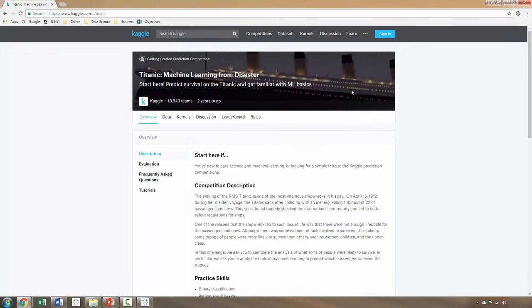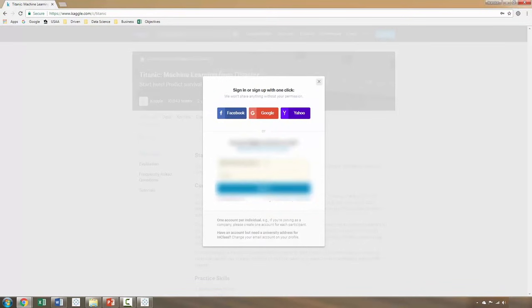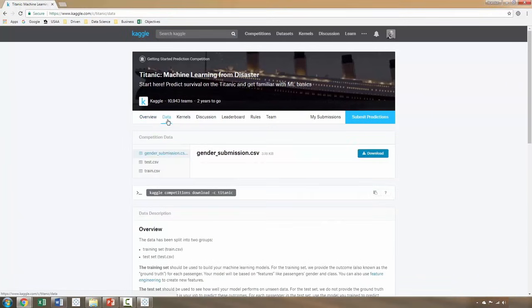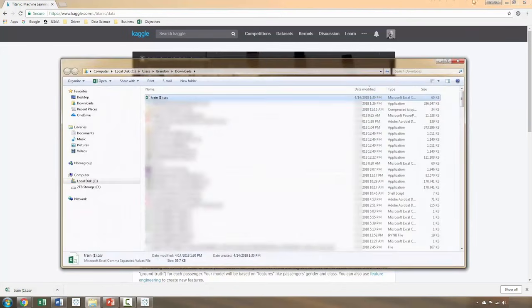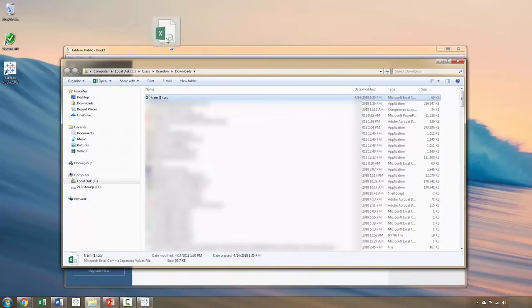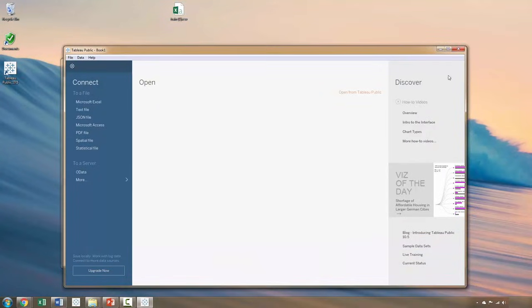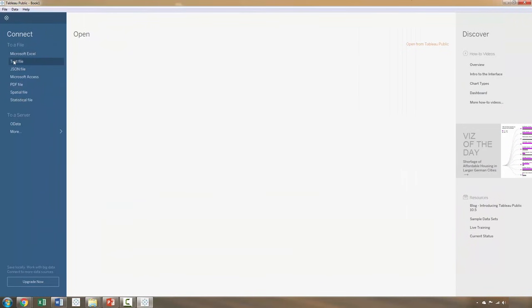So it's pretty cool. I've already got an account, so I'm going to sign in here. Once you're logged in, you can go to the data tab, and then we're going to use train.csv. So we'll go ahead and download that. I'm just going to move that to my desktop. And now we're going to connect to that CSV file.